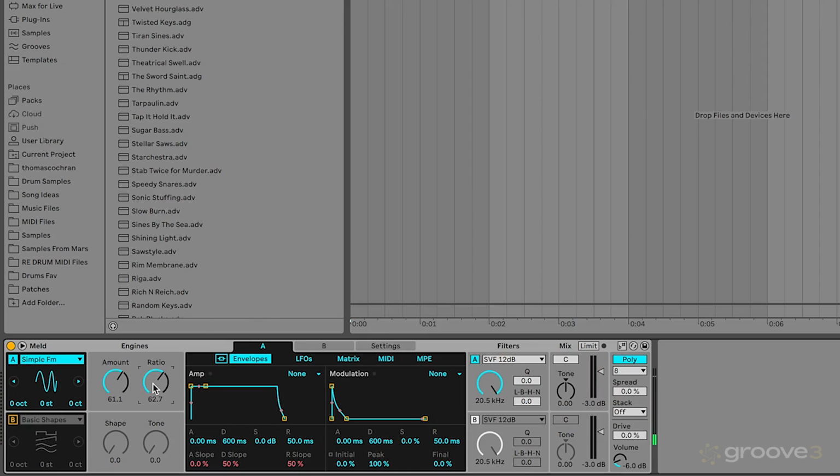The setting we want to use here is going to be 55.6. This is going to give us this really interesting overtone. And we want to use 57.9 over here on this amount.